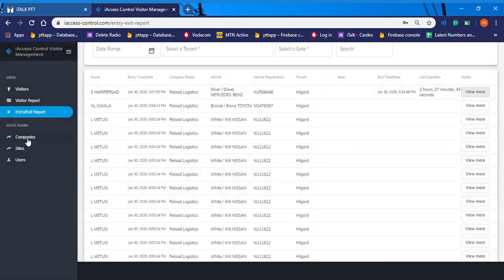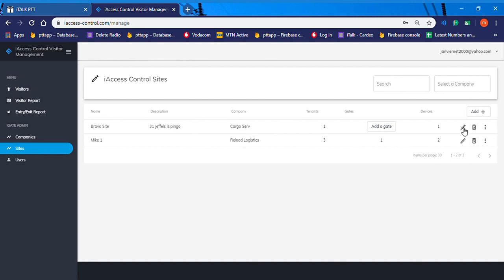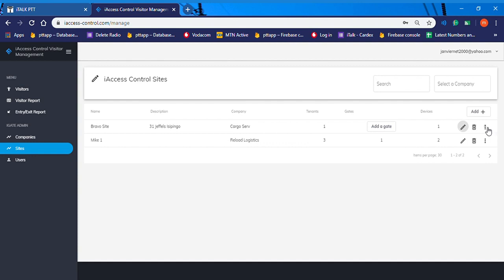Okay, for the guys that will be editing, you will see companies. You'll be able to add on companies. You'll also be able to add on sites as well as edit their parameters of what you require for entry, exit, whether you want to scan their ID, their license, their license disc, or PIN entry, or just their name. So you'll be able to do all of that straight from the platform. You'll also be able to edit tenants, edit gates and edit devices.